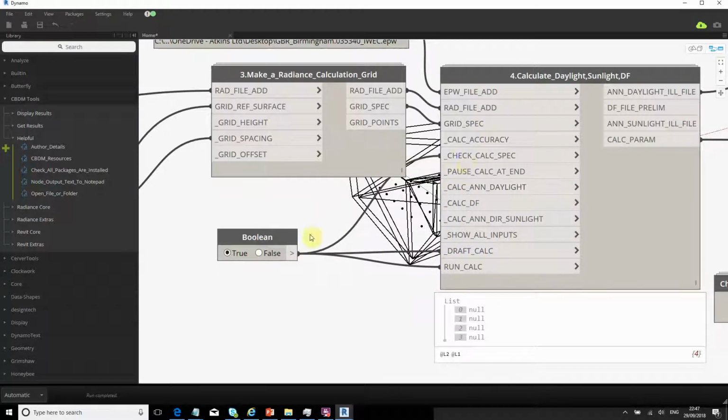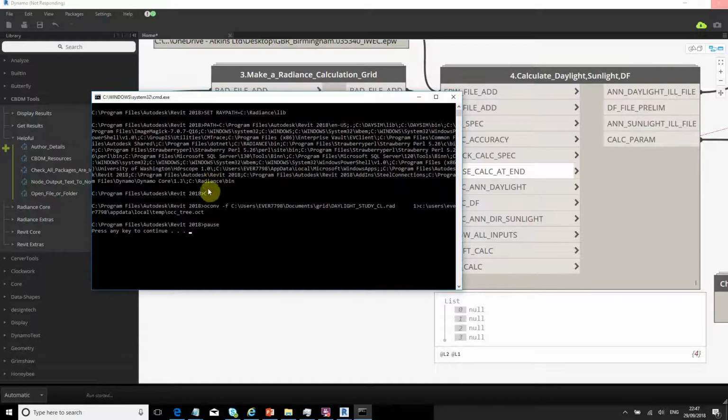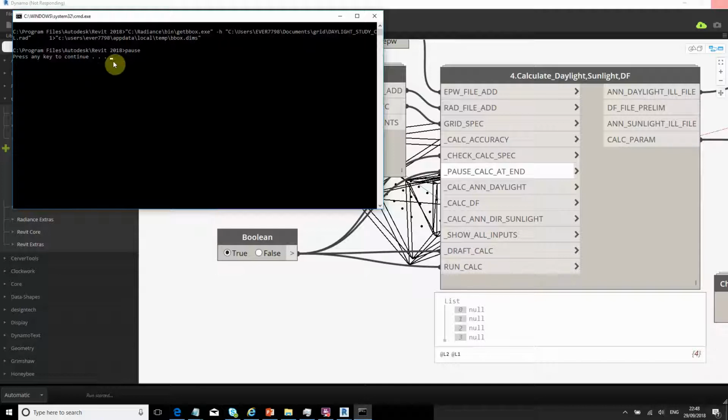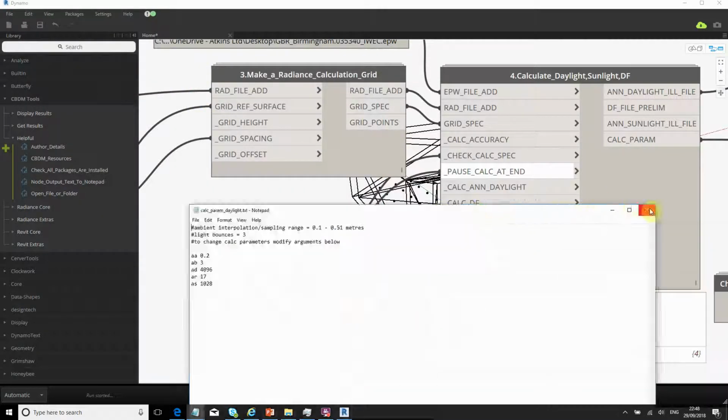Pause calc at the end. That's more for debugging. If you were to run that, every time the black box flashes up, it's doing a process and it pauses it. So here it's converted the weather file. Here it's just made something called an octree. Here it has checked the maximum dimensions of your file so it can work out the accuracy settings. And then off it goes. Again, you don't really need that.